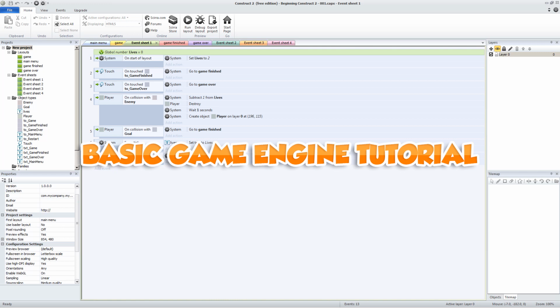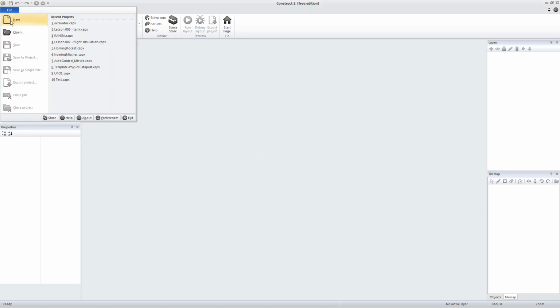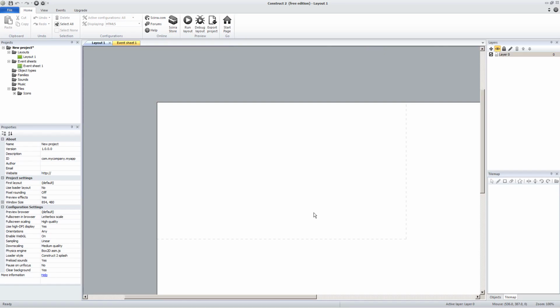In this tutorial, I'll show you how to build a first working game engine using Construct 2. If you want to follow along, please download and install a free version of Construct 2 available at http://www.scirra.com. Let's go to File and New to create a new document. I'll cover what these menu items are.